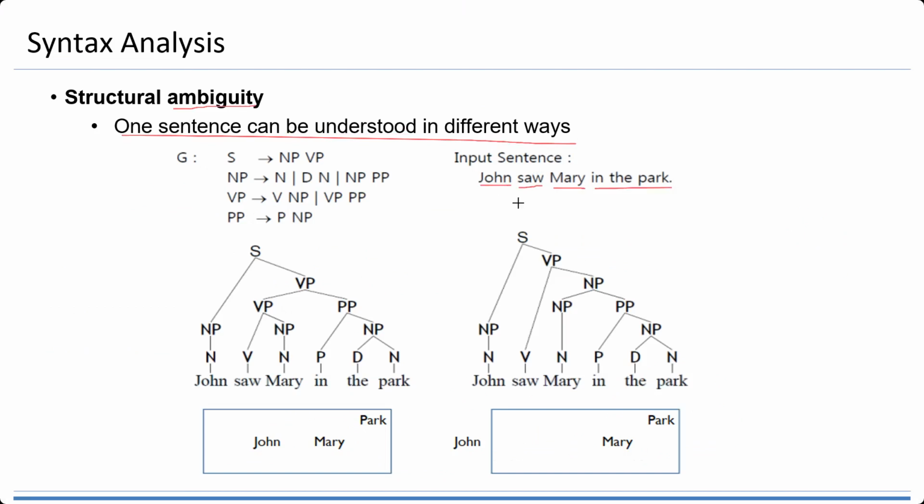Now, is John in the park? We are not sure. So we can say that John and Mary, actually they are in the park. So John saw Mary in the park. But there is also another kind of ambiguity. John is not in the park, but he saw Mary when Mary was in the pub. So that kind of thing can be understood in different ways.